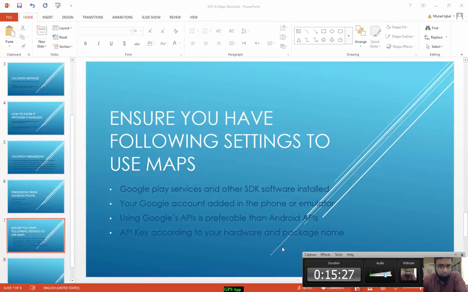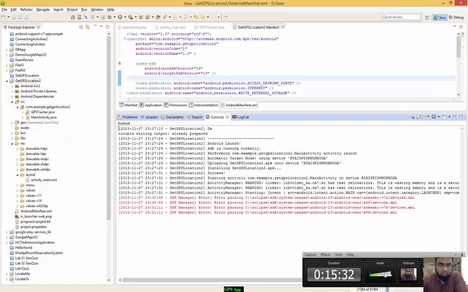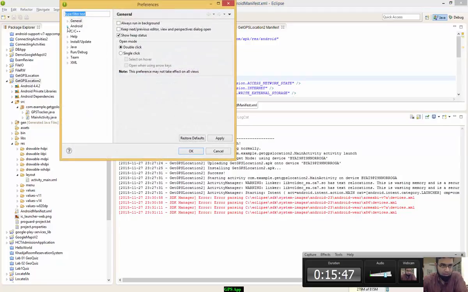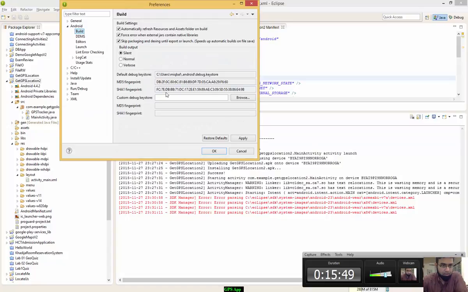API key according to your hardware and package name. Now this, please remember, whenever you create a new project, it has that package, and you have to copy that package name and your SHA key. So you can go to Window and Preferences, click on Android, expand it, go to Build. This is where it shows you your SHA1 fingerprint of your hardware, of your computer. Then you go to Google, and there's a process which I've explained to you before. I'm sure you know. If you don't, I'm going to repeat this in the next video.